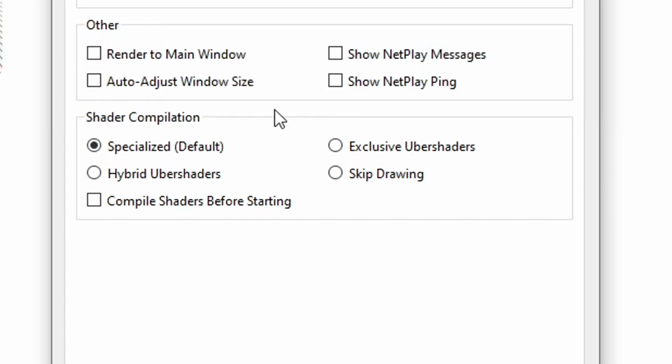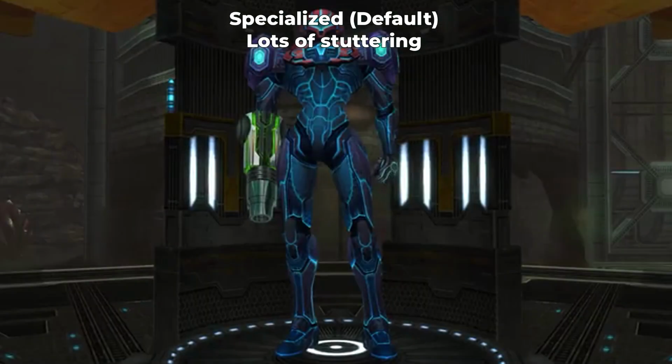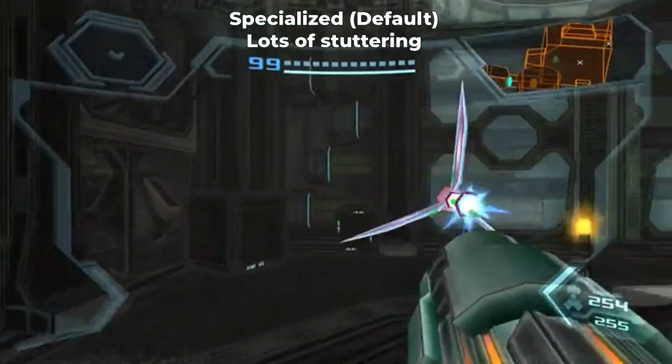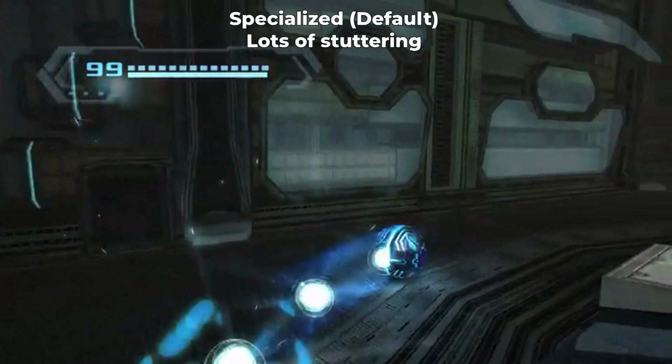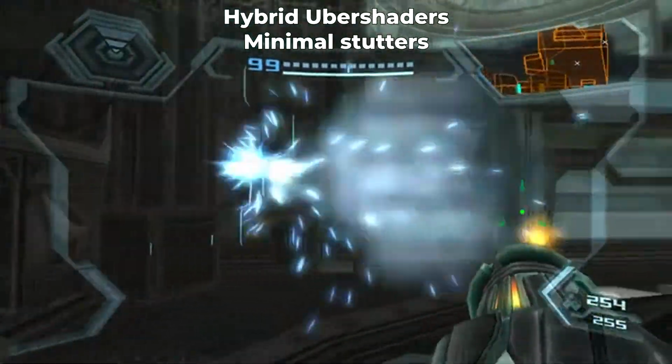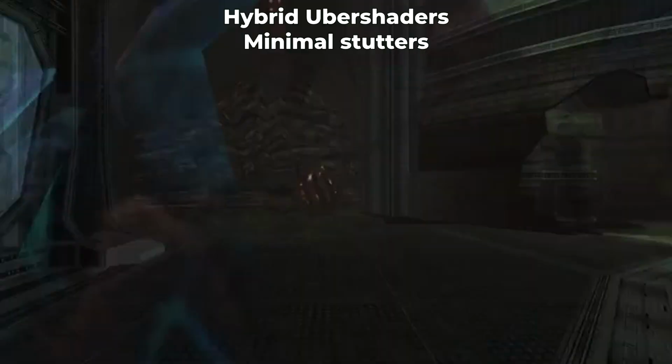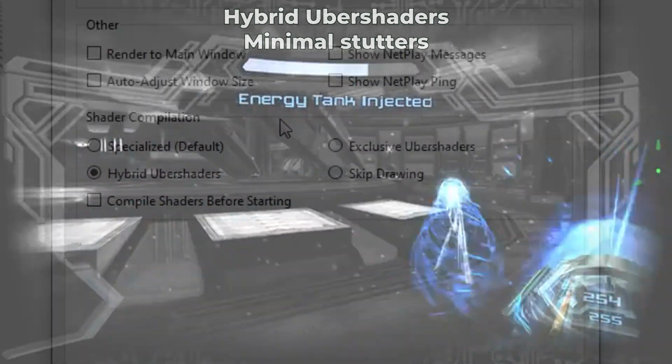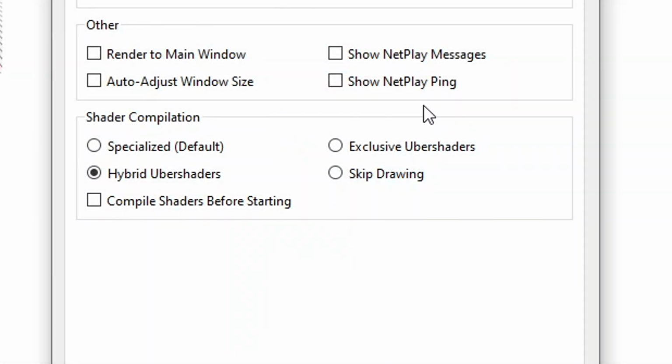Not that this emulator is demanding or anything like that. In fact, this emulator is very well optimized, so the games are gonna run well even on older PCs, unless it is a demanding game like Metroid Prime, for example. But if your GPU is somewhat okay, you can use the hybrid Uber shader options. This option is gonna help a lot with the shader compilation of this emulator, which means that you're gonna get minimal stuttering when playing your games. And even on PCs, like I said, that are not so good, you can use this option too with no troubles. But if you have a really good GPU, you can use the exclusive Uber shaders option.